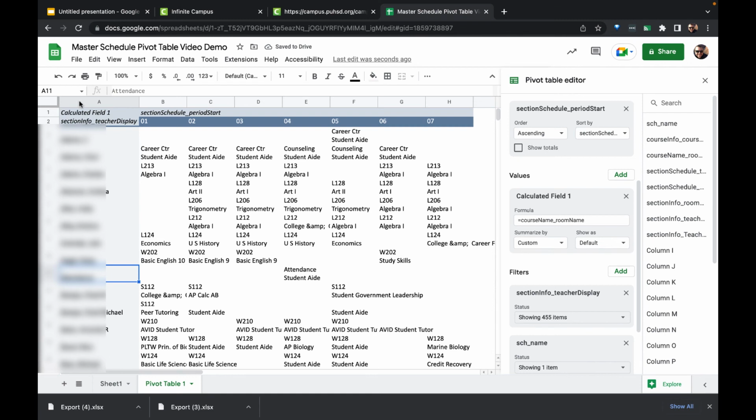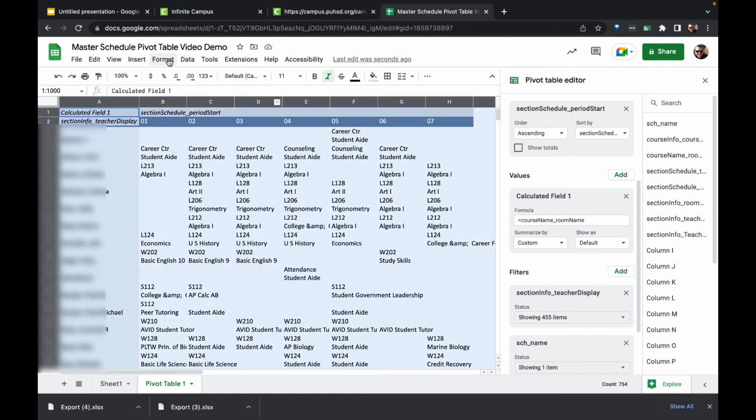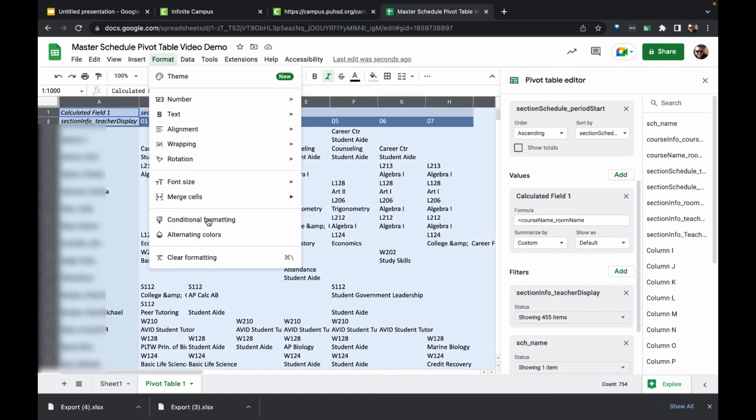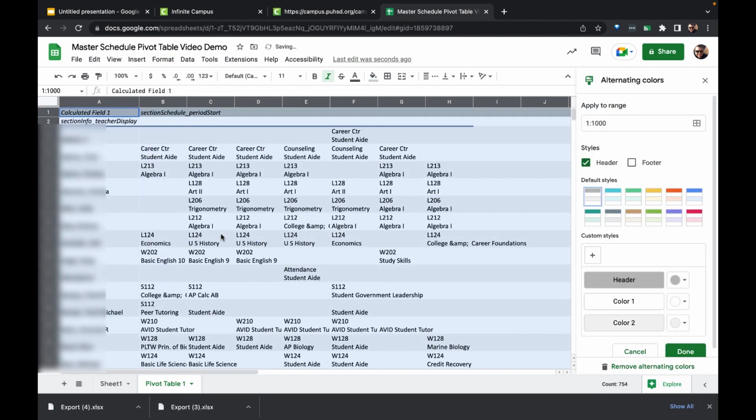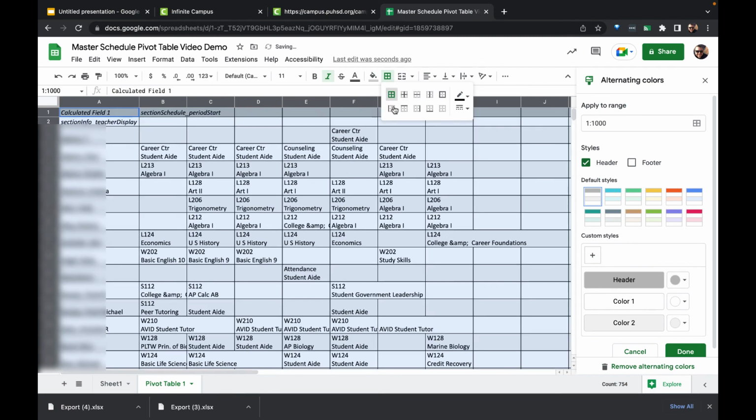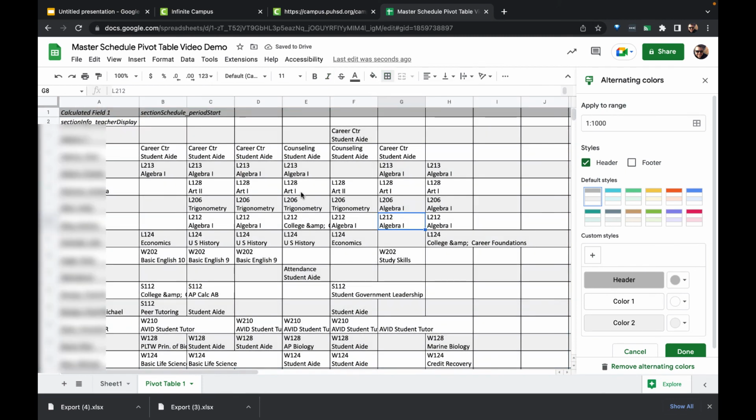You could also do things like alternate shading. So if I were to do alternating colors for the shading, that would help in reading the rows horizontally. And then the last thing that I will often do is add some grid lines. So if I put in the border and do all borders, now I can read it a little bit easier.